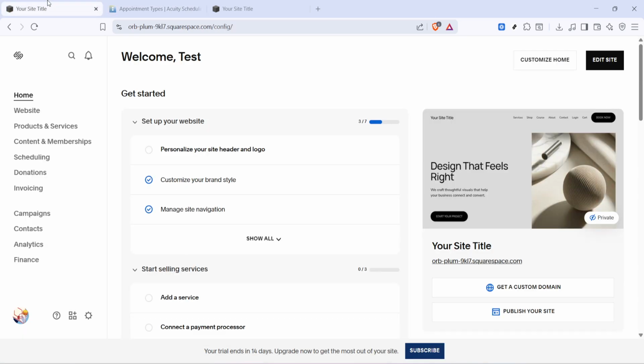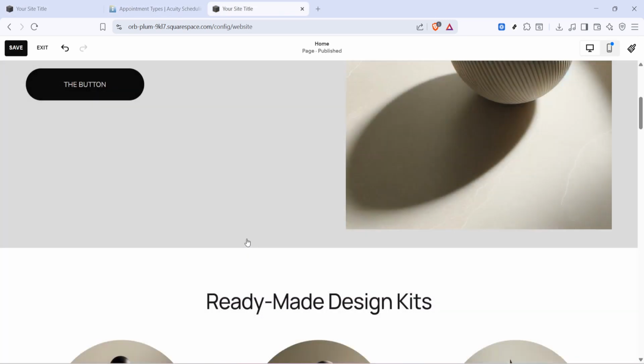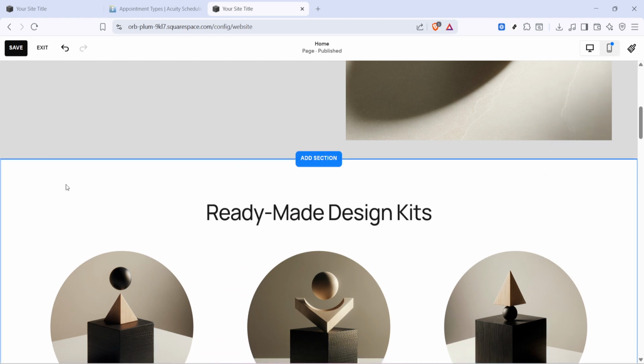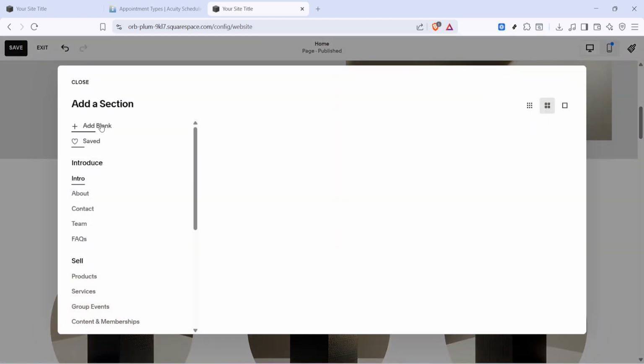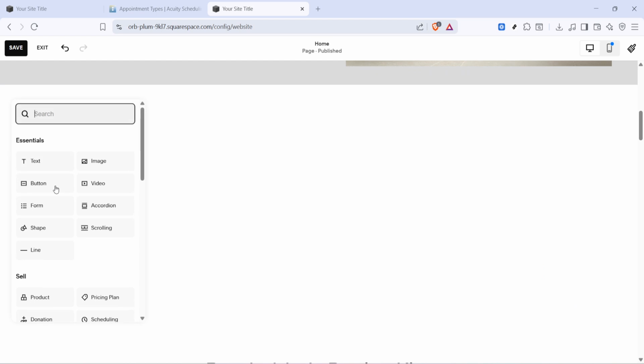Return to your website editor and go to the page where you want booking to live. Add a new block and select Embed. Once the block is on the page, click the pencil icon to edit it. Choose the option for a code snippet, then open the Embed data field. Paste the code you copied from scheduling into that field.